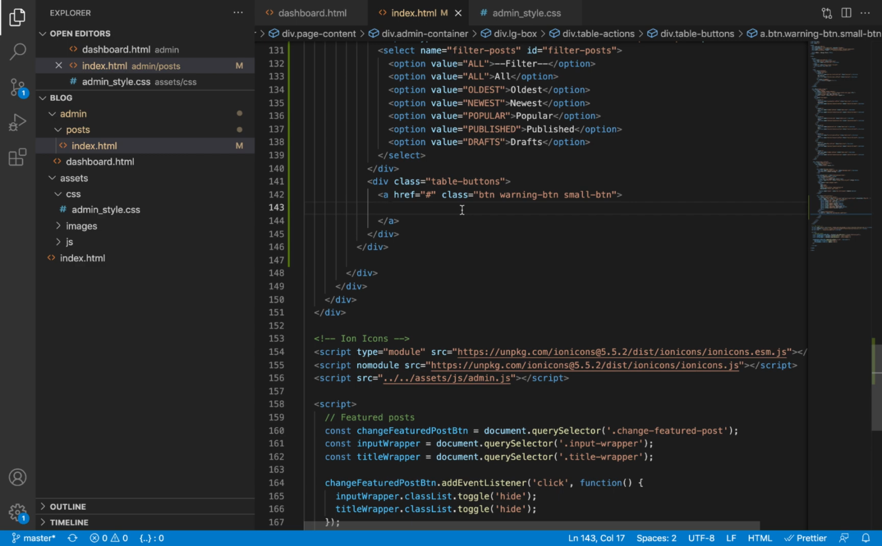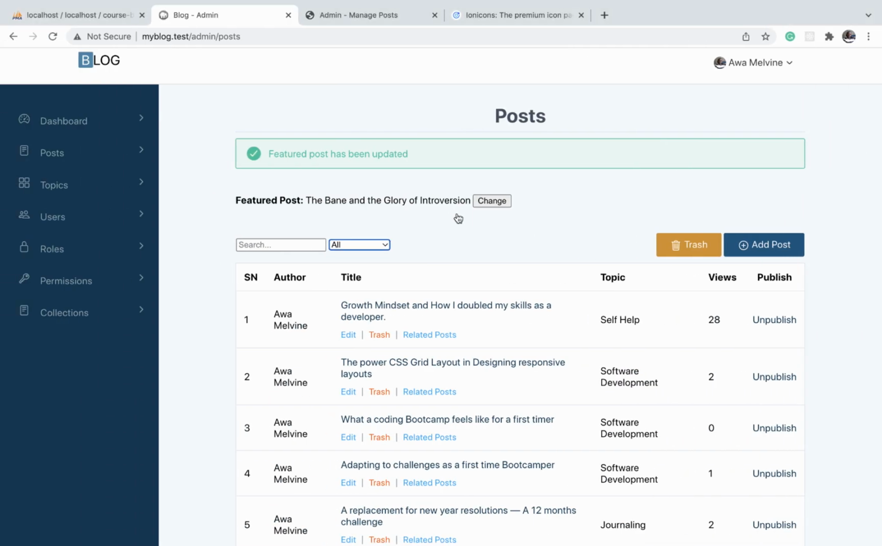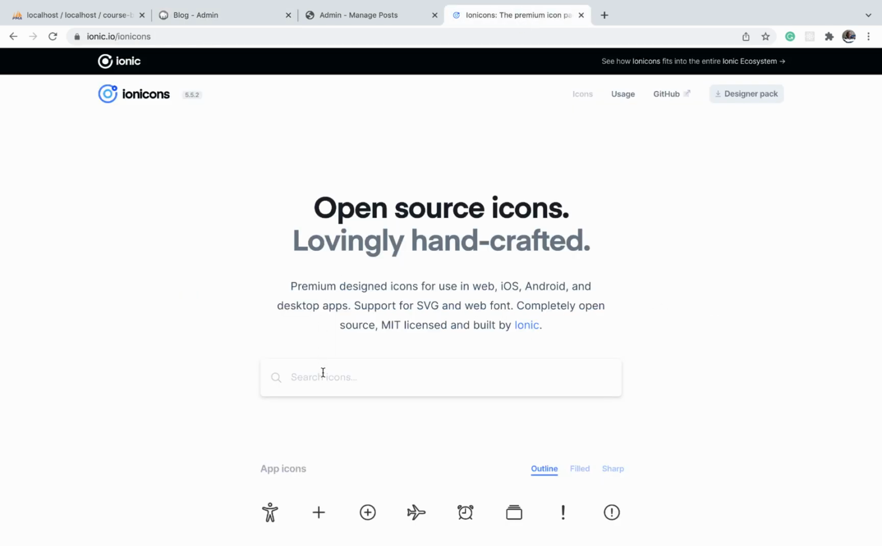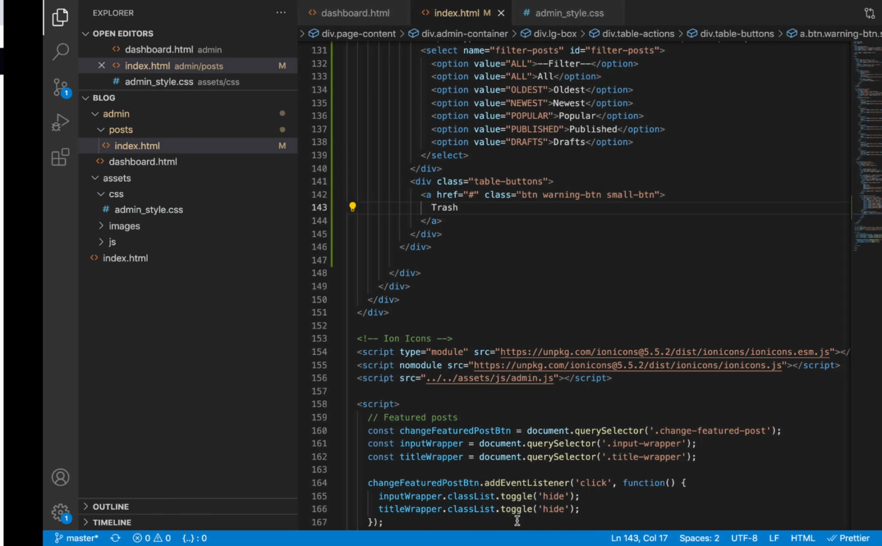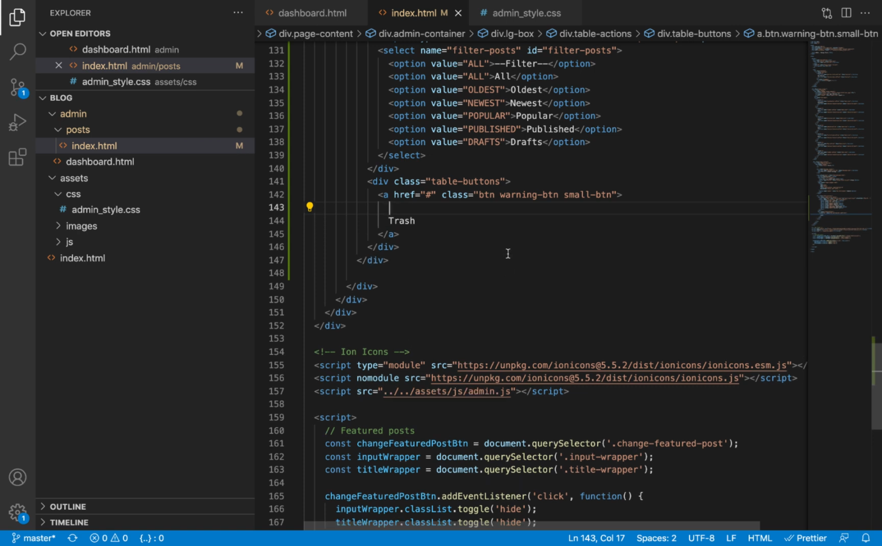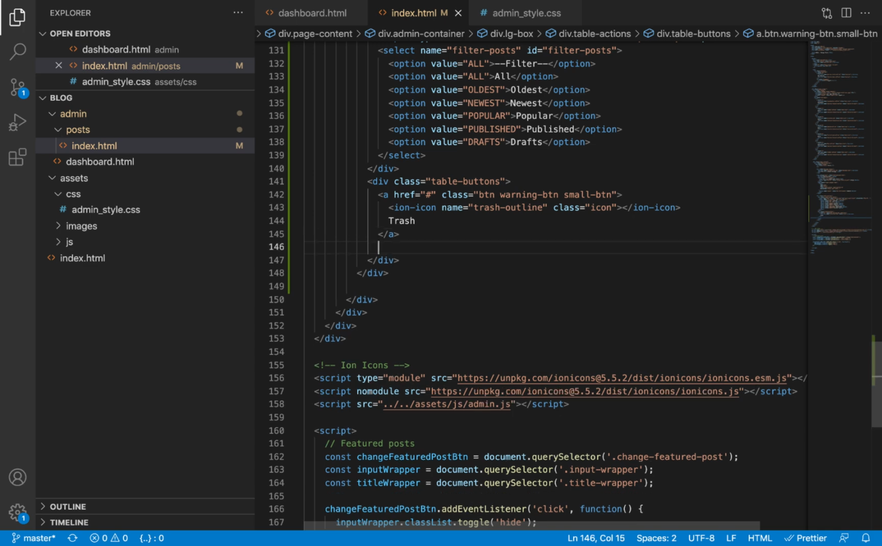Now the name of this button is simply going to be trash, and it is also going to have an icon. So let us go once again to our icon pack and we search for trash. We click on this one and copy the source code. Okay, we paste it before the name trash, and we make sure we give it a class of icon so that we can grab it later on and style it. And that is it for the trash button.